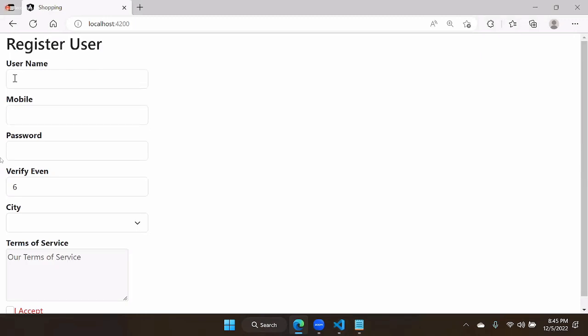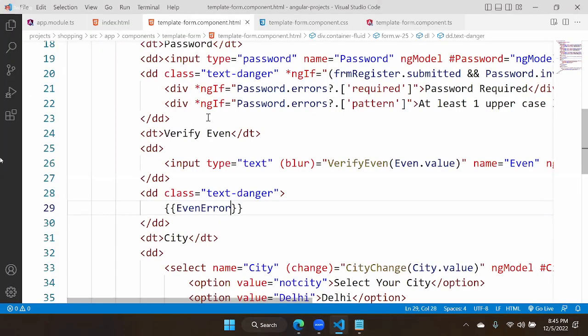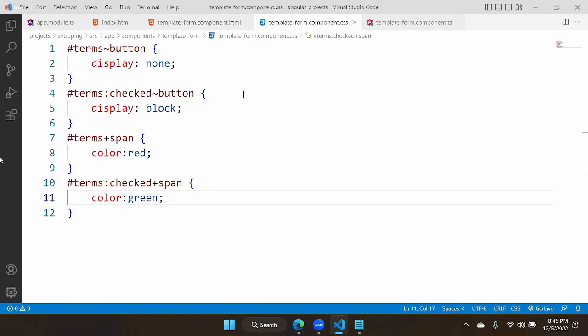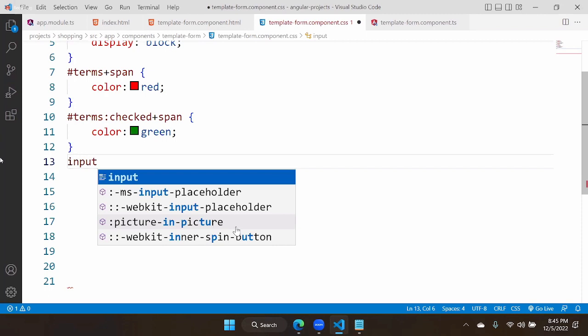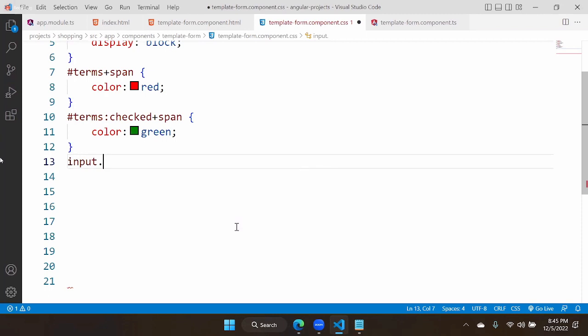Earlier what we have done, with ngClass, we have written valid style, invalid style. We can apply like that. But now see, it is simple. You don't need to bind any class to that. Just go to your CSS. This is important. In CSS, we have to write for which element: input. Input dot, what is the Angular class? The Angular class is ng-invalid.